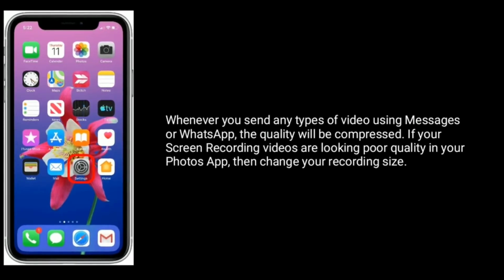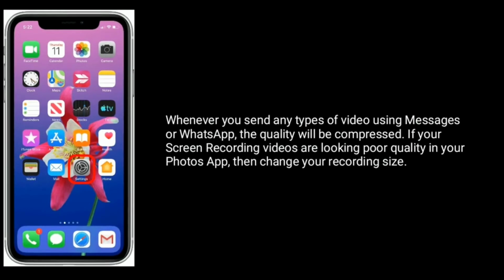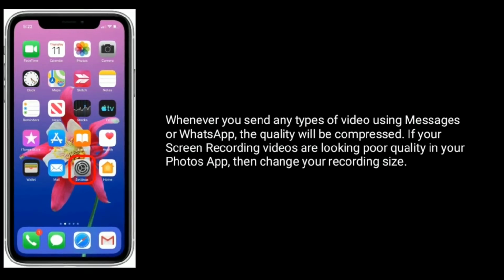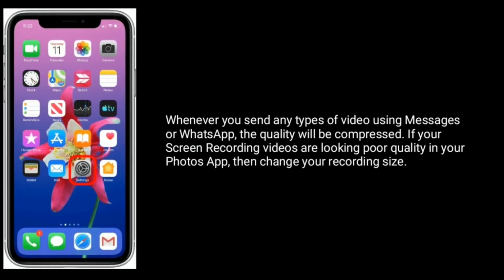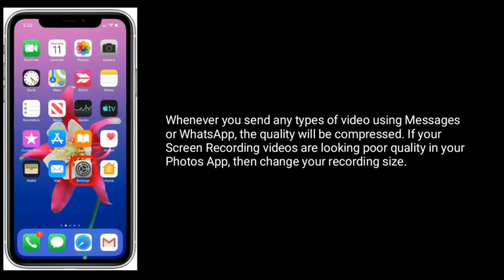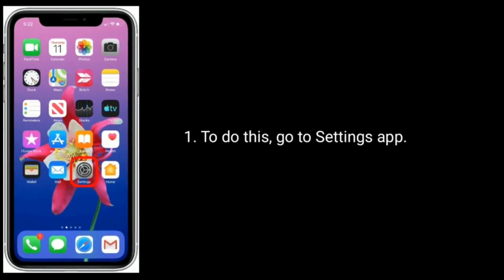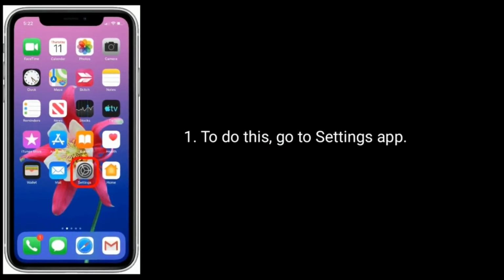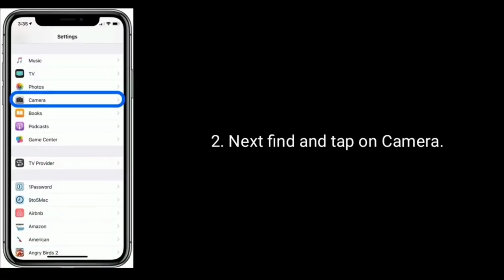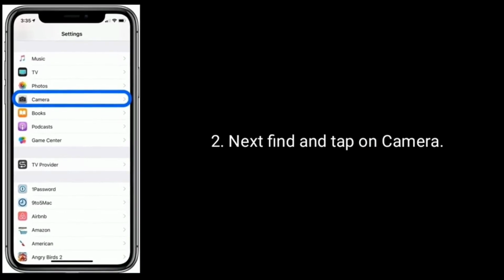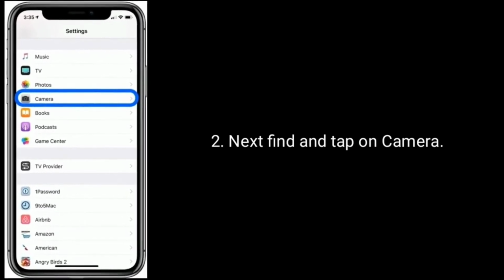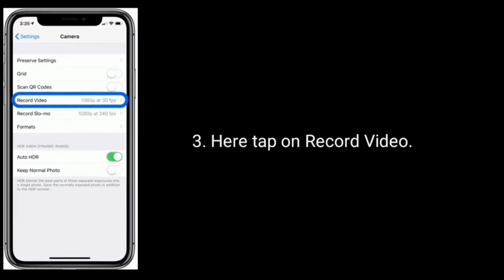Whenever you send any types of video using messages or WhatsApp, the quality will be compressed. If your screen recording videos are looking poor quality in your Photos app, then change your recording size. To do this, go to Settings app. Next, find and tap on Camera. Here, tap on Record Video.